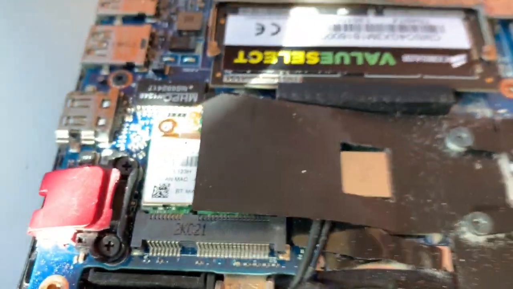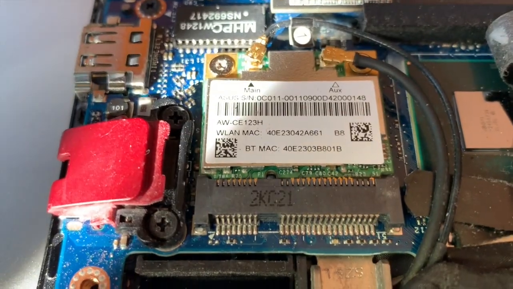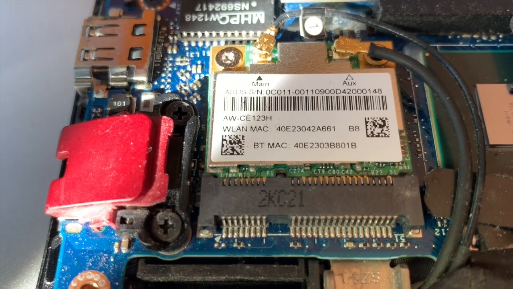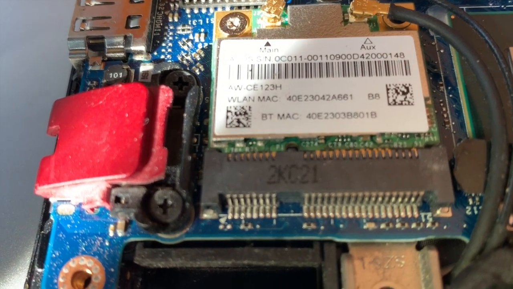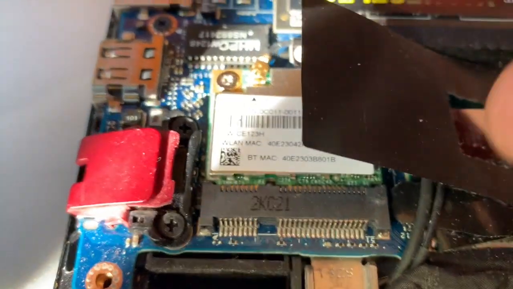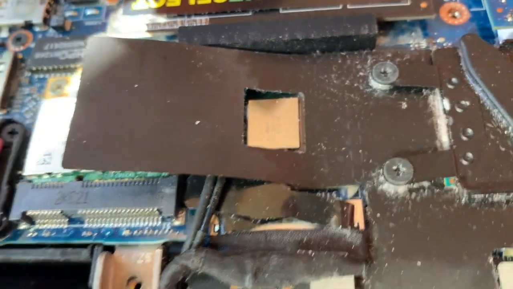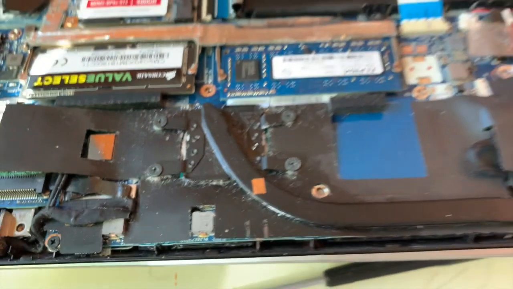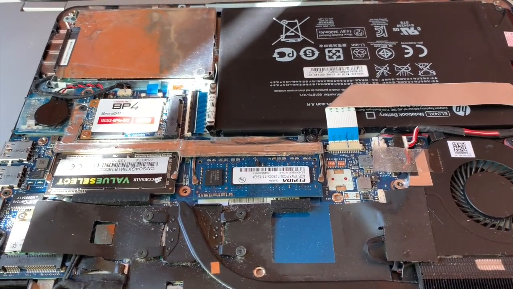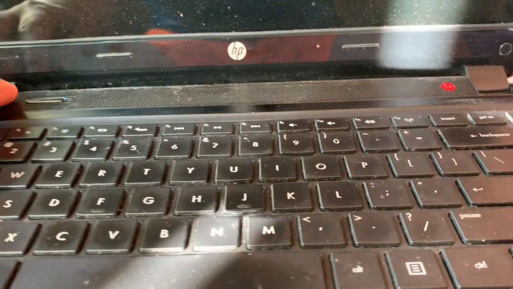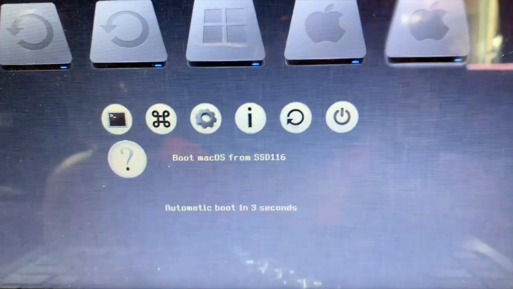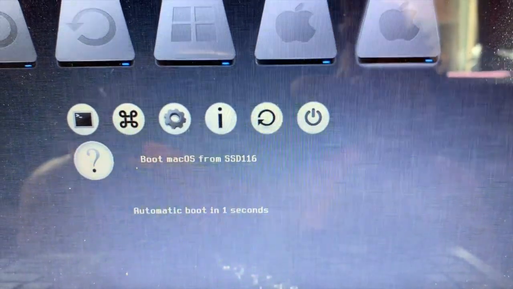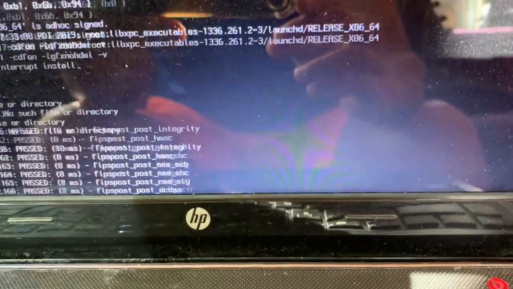And you got to replace the Wi-Fi module with the ASUS AWCE-123H. This is the Broadcom combo BT4.0 to make it native. Now it becomes the perfect MacBook Air. Dual boot Windows and using Clover, 4920 default to the SSD is really fast.